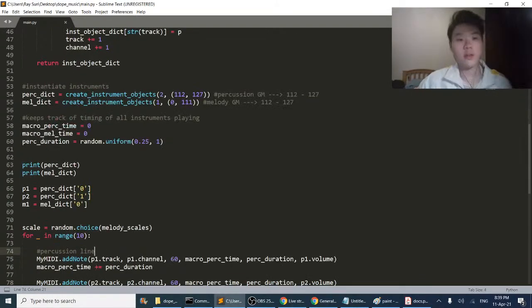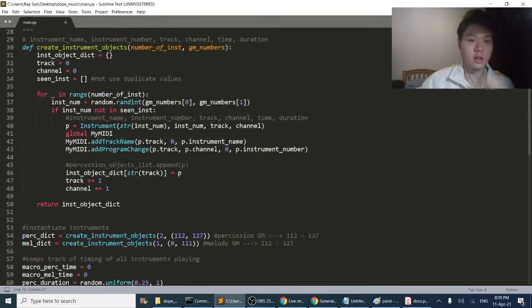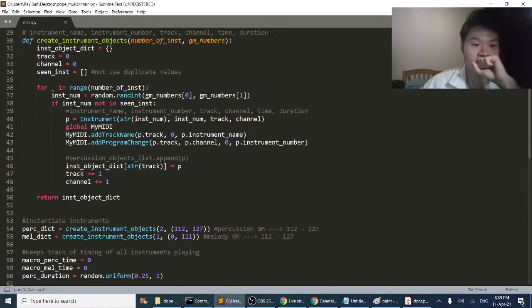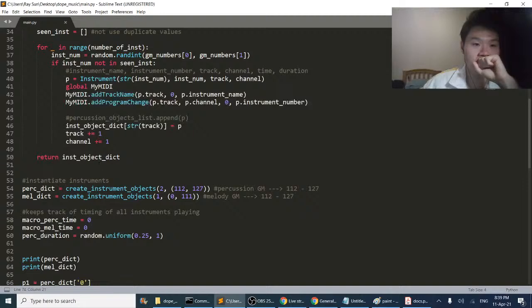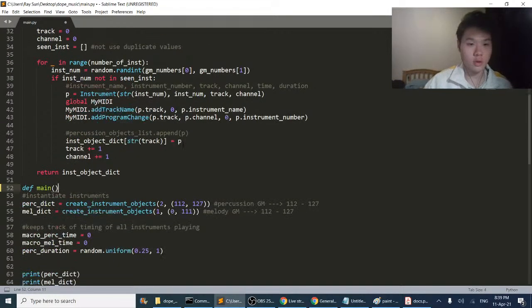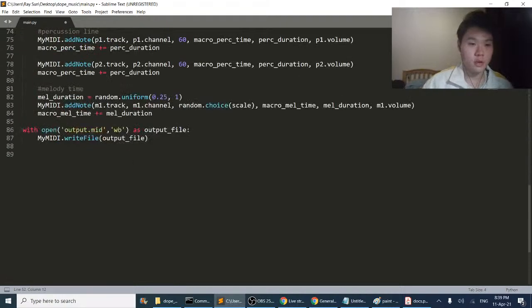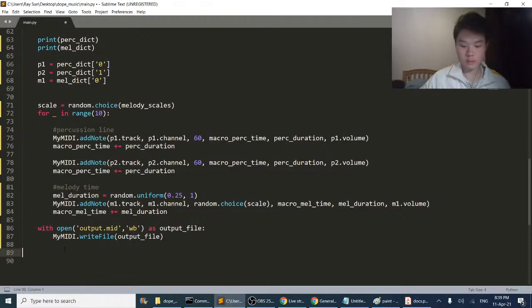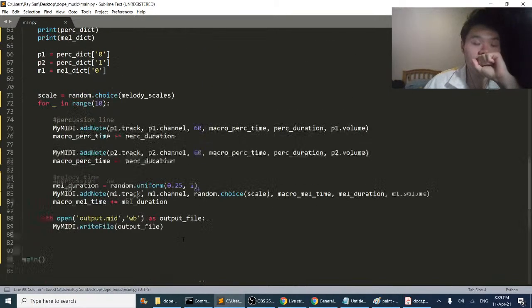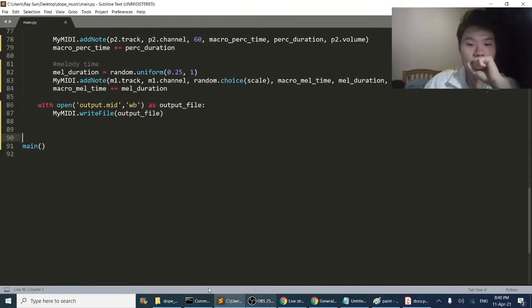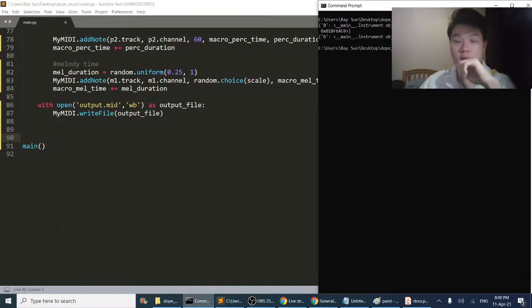Alright, so let me first clean this up. How do I clean this up? Alright, let me put this in a main function. And let me put this like that. So we have our thing like that. Let's see if this works. Yeah, that works. Alright, cool.